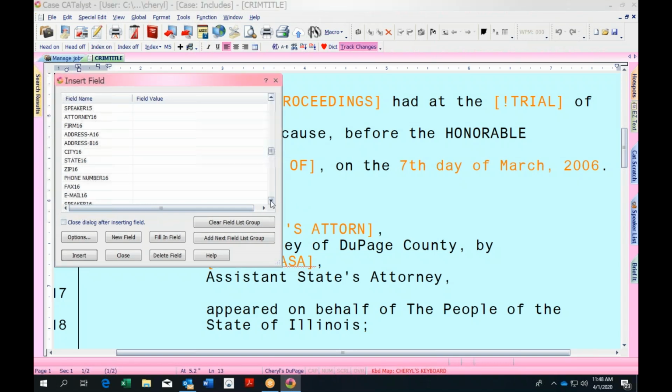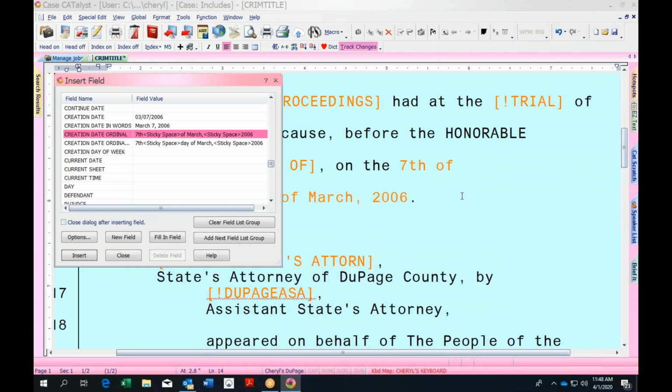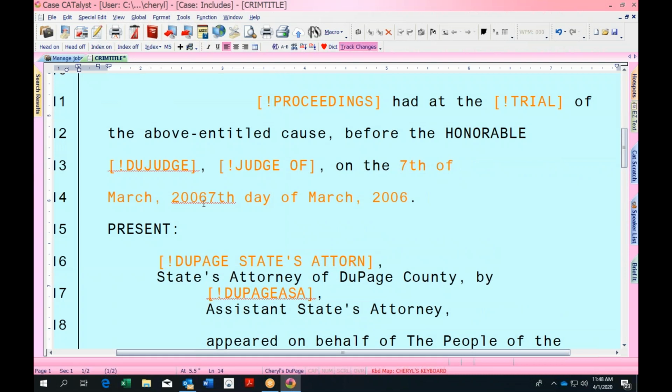See, it should help me find it here. Create date ordinal is the fill-in field that you want to make here. So I'll show you. I would hit on create date ordinal inside insert field and insert it. And once again, it's double popping in here because I have two in there.